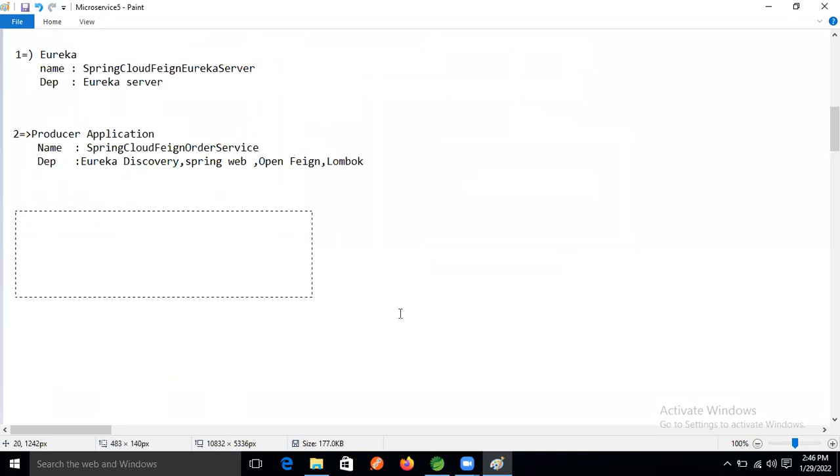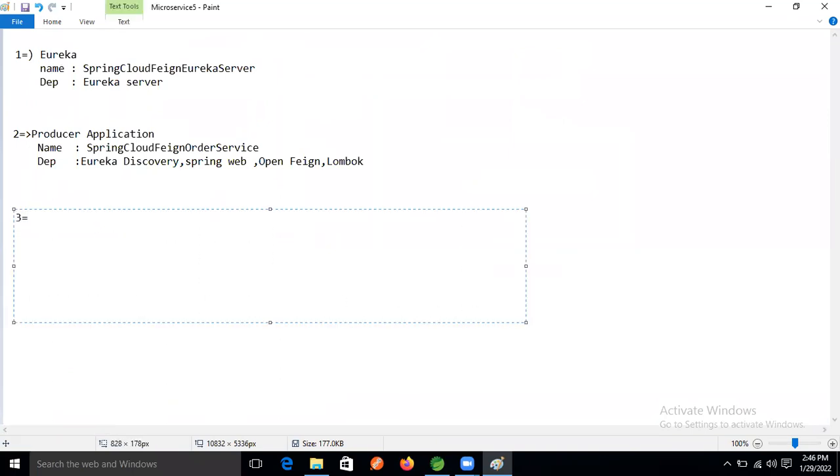So for that purpose, let's say the third application. Means what? Third project. Our third project is the consumer app, right? Let's give the name also here. The name we will decide is Spring Cloud Feign Consumer, Customer. Feign customer service.